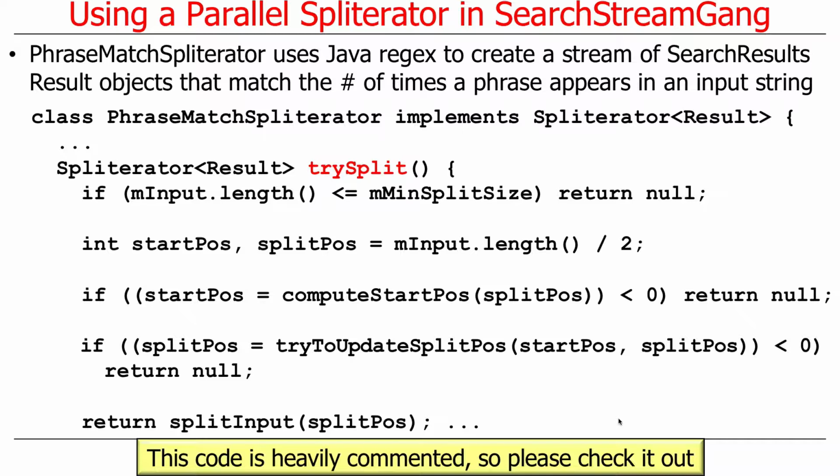Otherwise, kind of as Matt said, we just start by saying, we'll split the thing in half. We'll see if that's a good starting point. Why not, right? So we start out by splitting it in half. And then we're going to call compute start pause and try to update split pause. And these are things that are going to figure out where we really need to make the split. And then when we're all done, we take the updated split position and we use that to actually split the array into two chunks, which may not quite be evenly sized, but they'll be pretty close. And the whole goal here is to avoid splitting things across strings.